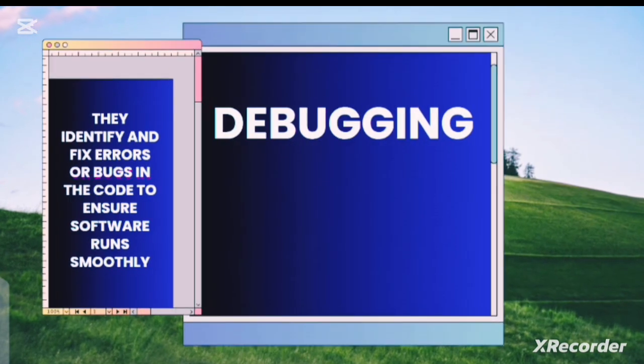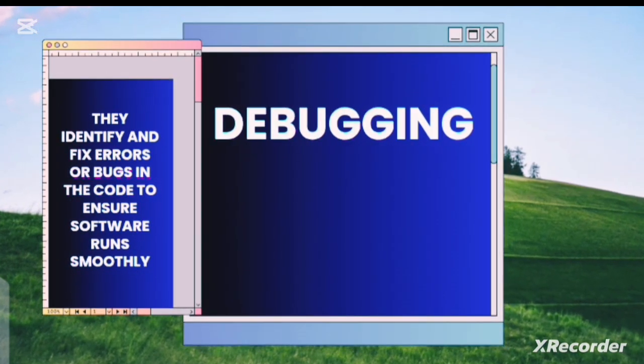Number two: debugging. After writing the code, programmers check for errors. The process of identifying and fixing these errors is known as debugging. They identify and fix errors or bugs in the code to ensure software runs smoothly, removing errors and making sure all the software is running smoothly.